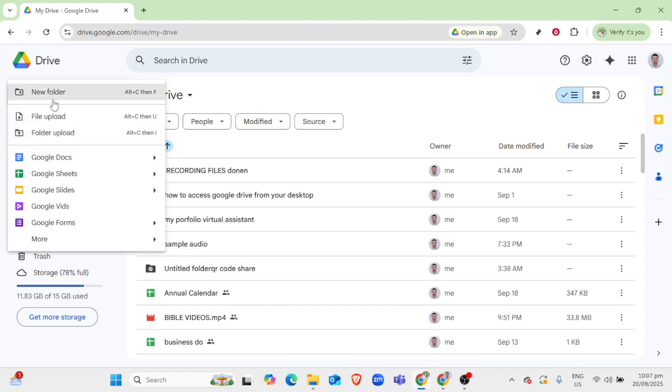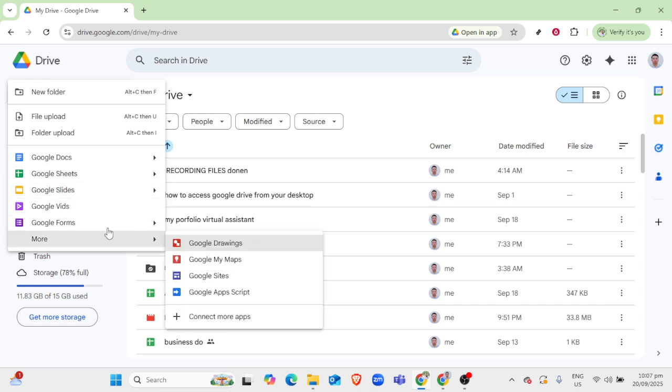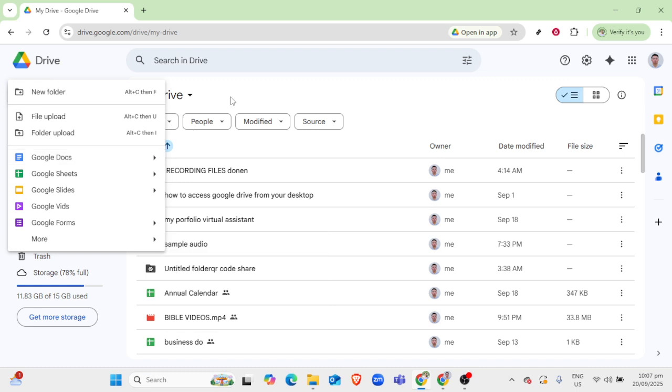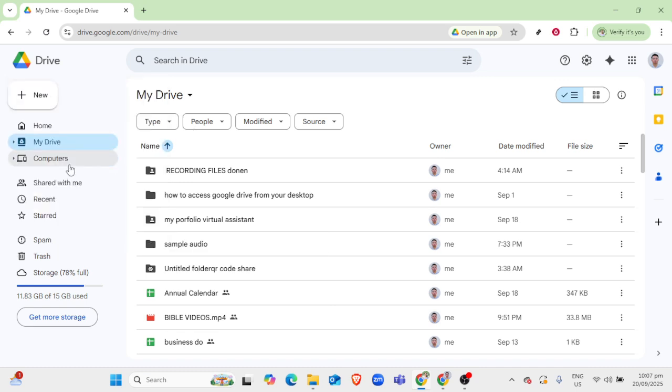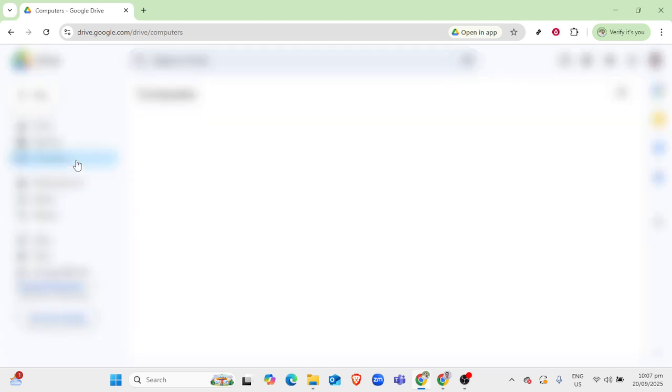After you've logged in, you'll find yourself on the main dashboard. This is essentially your Google Drive home base. On the left-hand side, you'll see a menu with a few key options: My Drive, Shared with Me, Recent, Starred, and Trash. My Drive is where all your uploaded documents will reside. Any file or folder you create or upload will appear here.